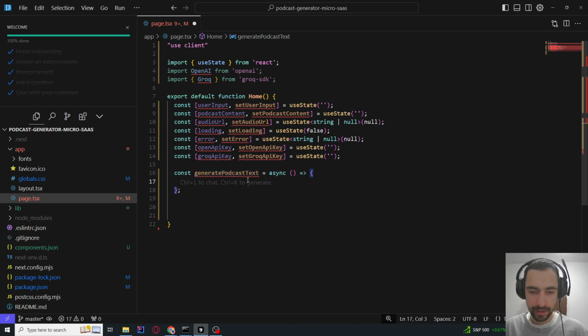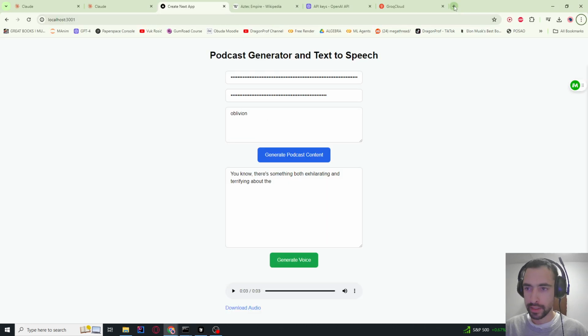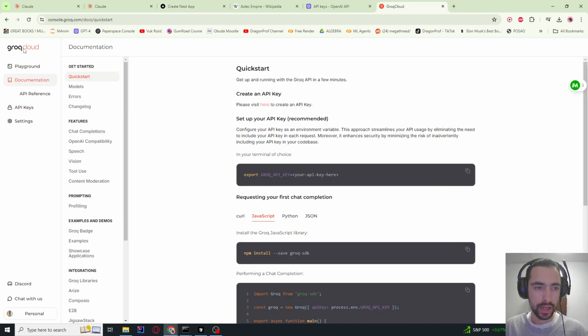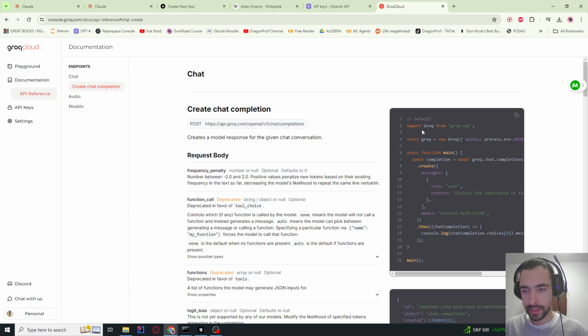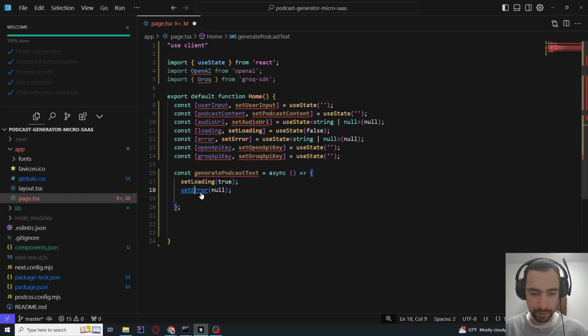Generate podcast text. This is from the Groq documentation. If you want to know how to do this, search for Groq Cloud documentation. You can go here, or to the API reference. You can just Google this and find it here. But basically, this is what we do.